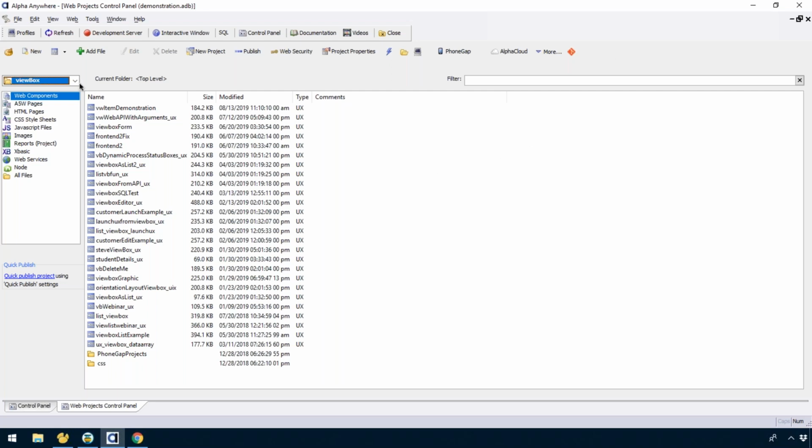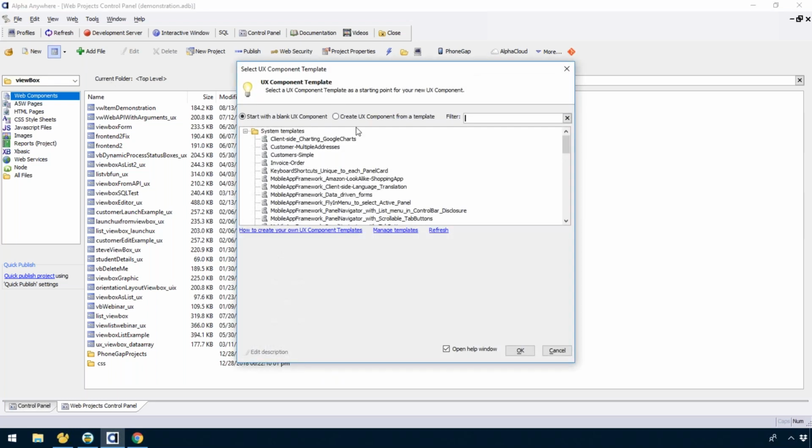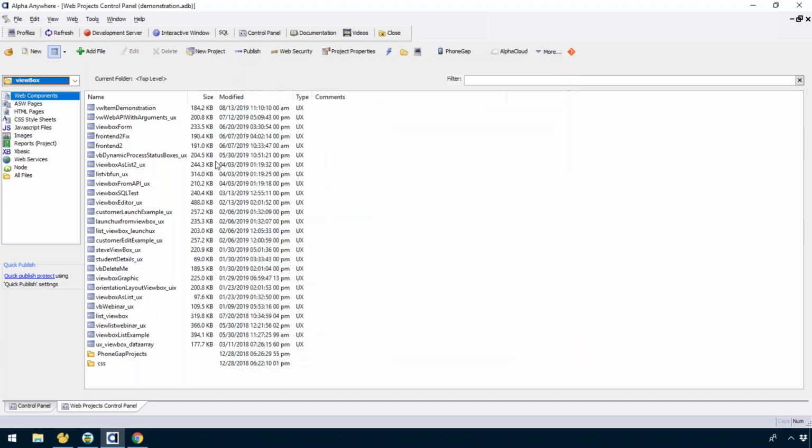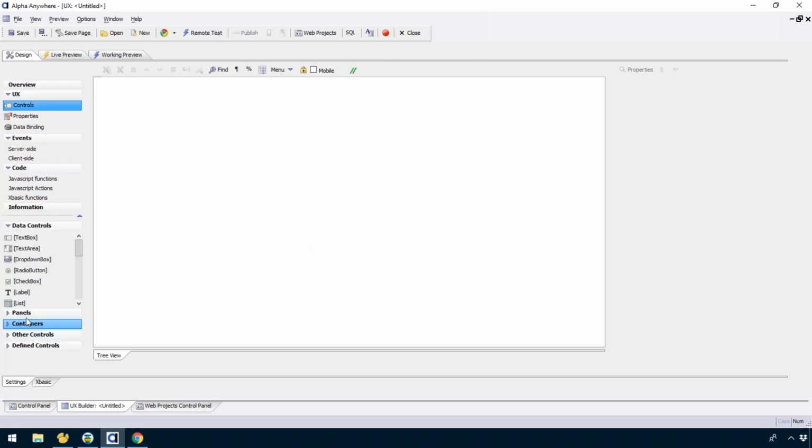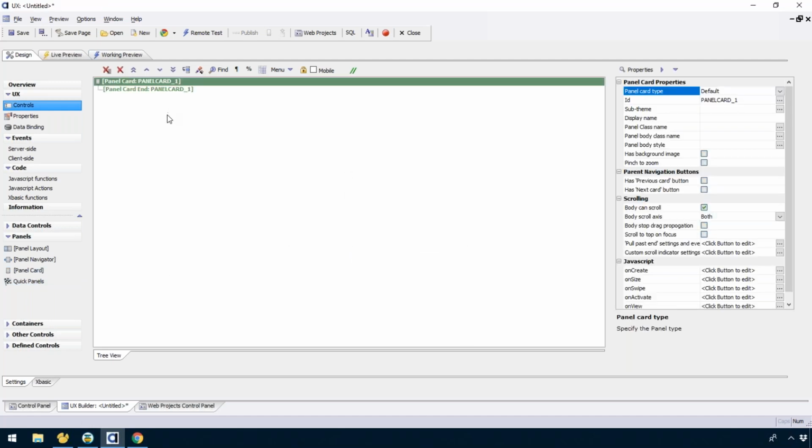So that's pretty good. So again, the ViewBox is a control that's inside of a UX. So I'm going to start out by creating a UX component. And I'm going to keep this fairly simple. I'm just going to start with a blank component and a blank state. So we'll bring that up here. Go to my controls. I often like to put a panel card in here. Makes things look a little nicer and gives me the basis for what I need to do later.